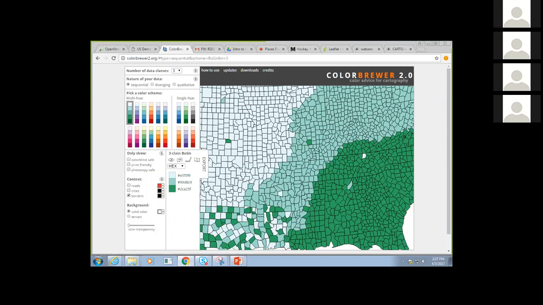And so you can see here, you can pick your number of data classes. You can then pick the nature of your data. And then you can start picking different color hues, right? Do you want them to be sequential? Do you want them to be diverging? Which colors effectively represent your information? Does it make sense for them to be shades of, you know, purple to violet?